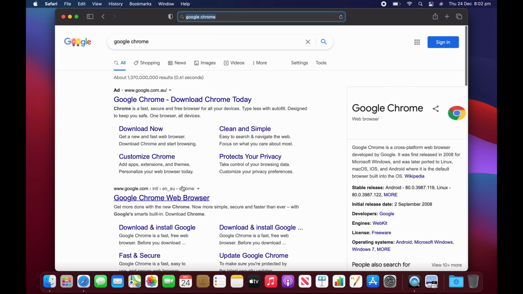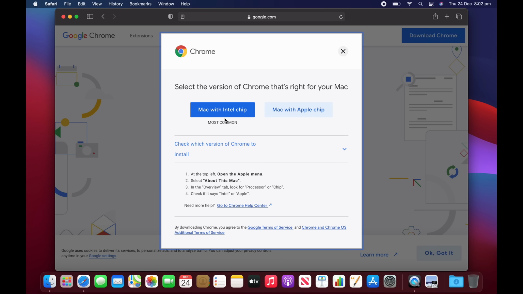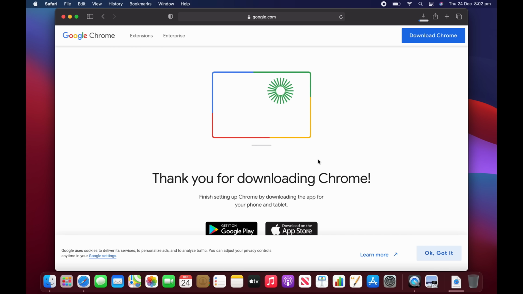And then we can come to the downloads for Google Chrome. We can download that. And we're using a Mac with an Apple chip, so I'll select this one. And we'll click allow because we do want to download that.